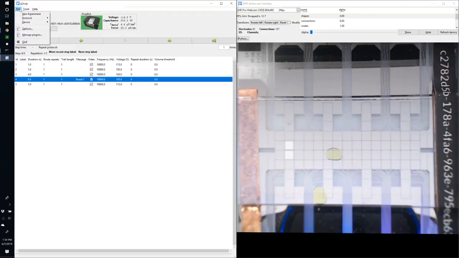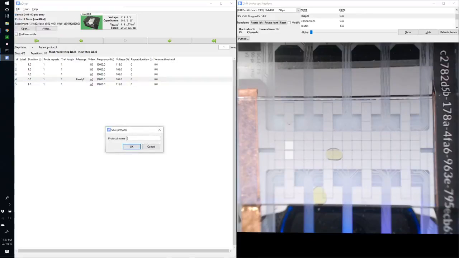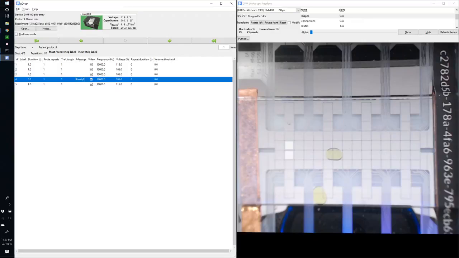And once you've developed your protocol, then you can click Save and give it a name. So we'll call this Demo Mix or something like that. And when you launch MicroDrop the next time, it will automatically load the most recently used protocol.